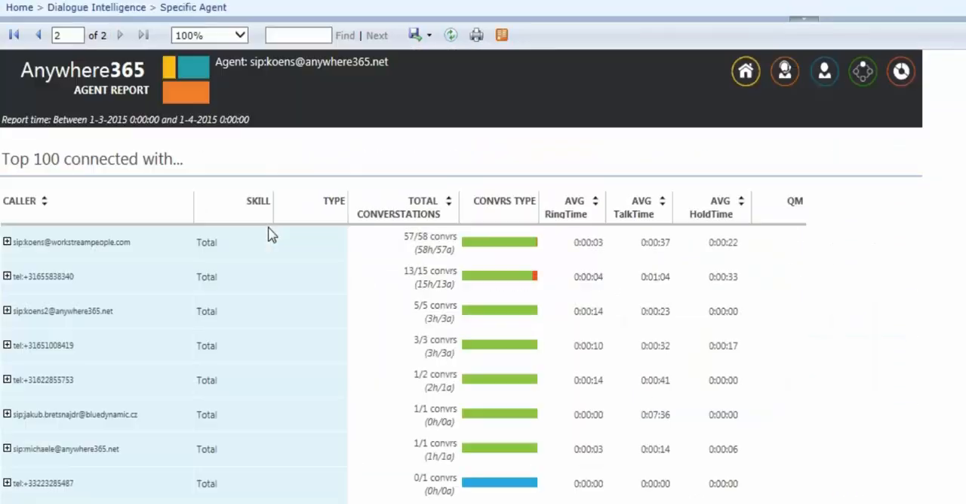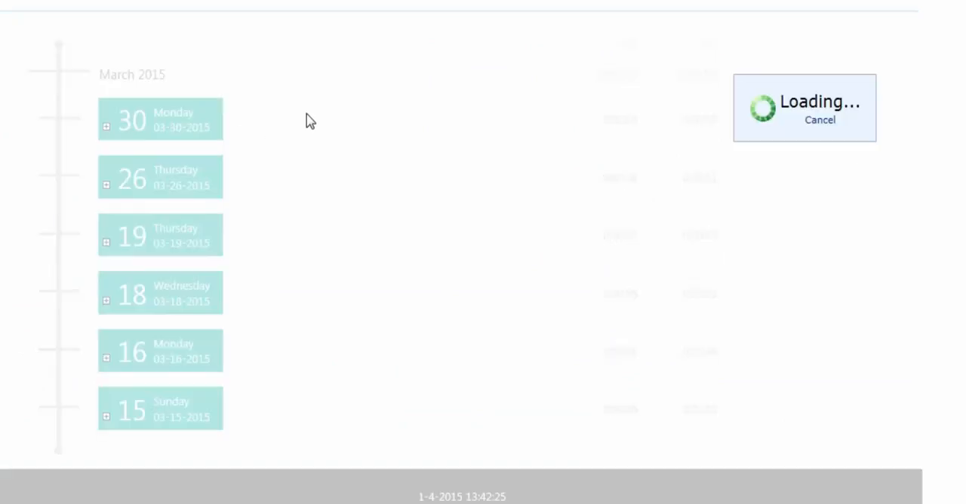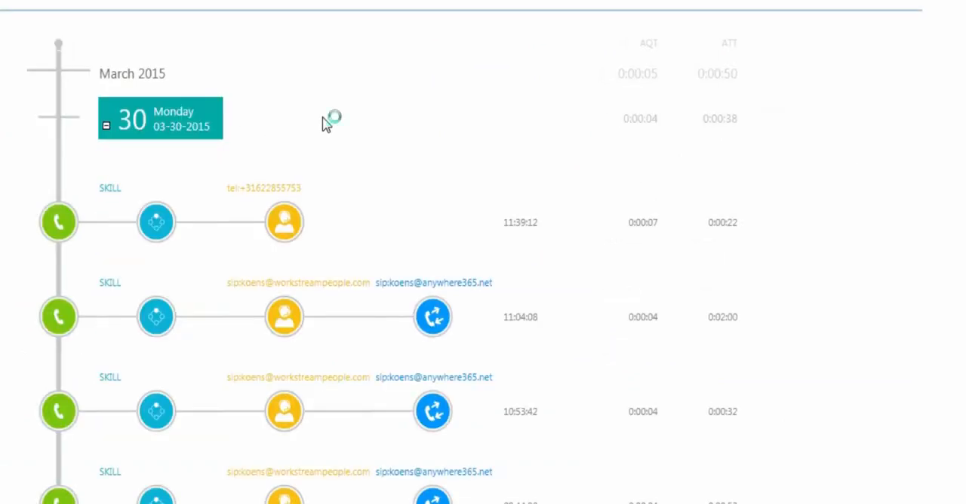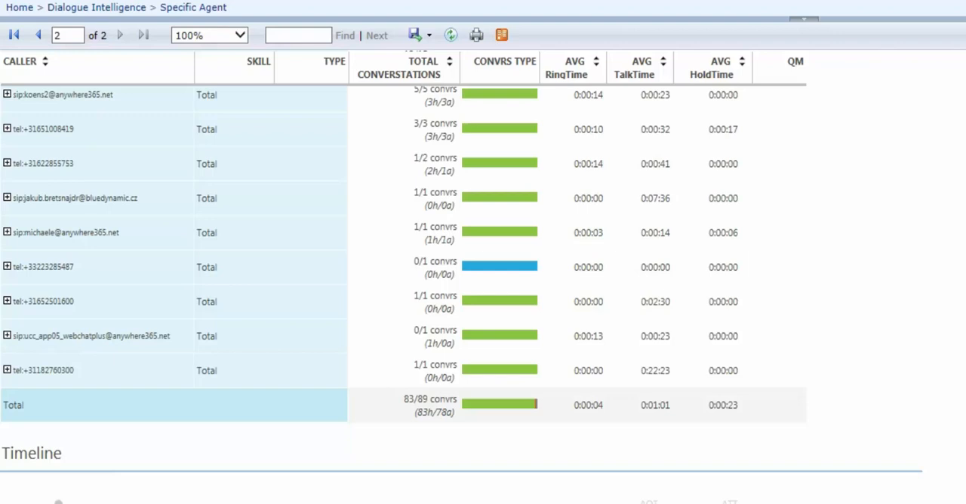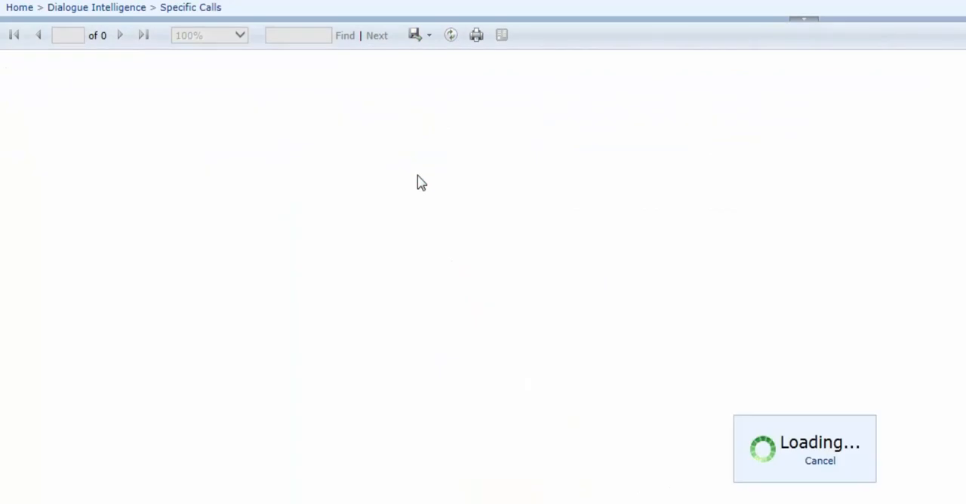On the second page, you can see with whom Koen had conversations, if they were accepted, missed, what types, average ring time, talk time, and average hold time. And here at the bottom, we have a timeline overview, which shows the information in a more visual style. If you want more information about one call, you can just click on the numbers. This will show all the conversations between Koen, the agent, and this customer.